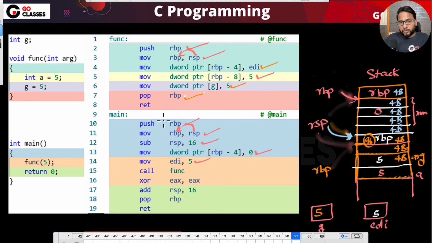Now let's just go to return. So it will return now, right? Now let's just come back here. Now this call is done. This call is done. And now you are executing this XOR EAX. So AX is one register that, by convention, holds a return value.